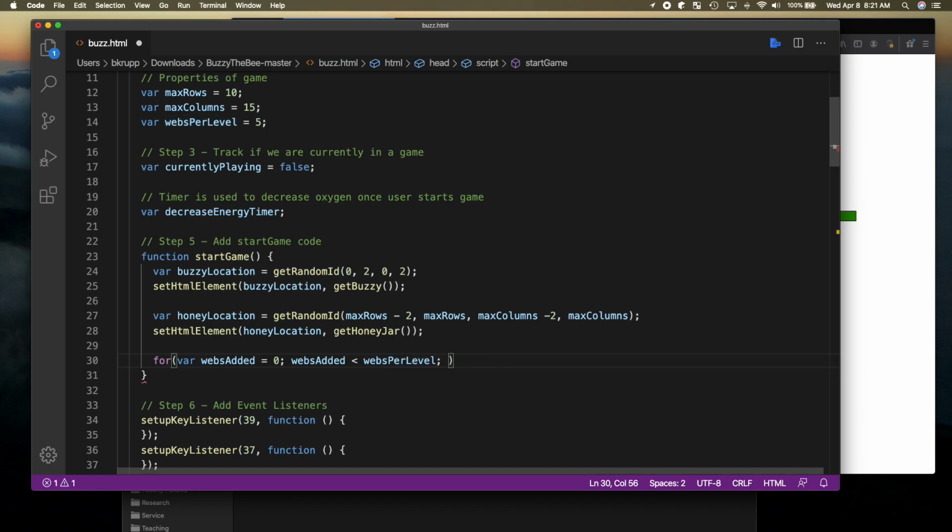And then every time I run this loop, my goal is that I would have added a web. So I'm going to do webs added plus plus. What that will do is add 1 to my webs added each time I run this loop. That's important because we don't want this loop to run forever. Otherwise, the whole game board will be filled with webs.